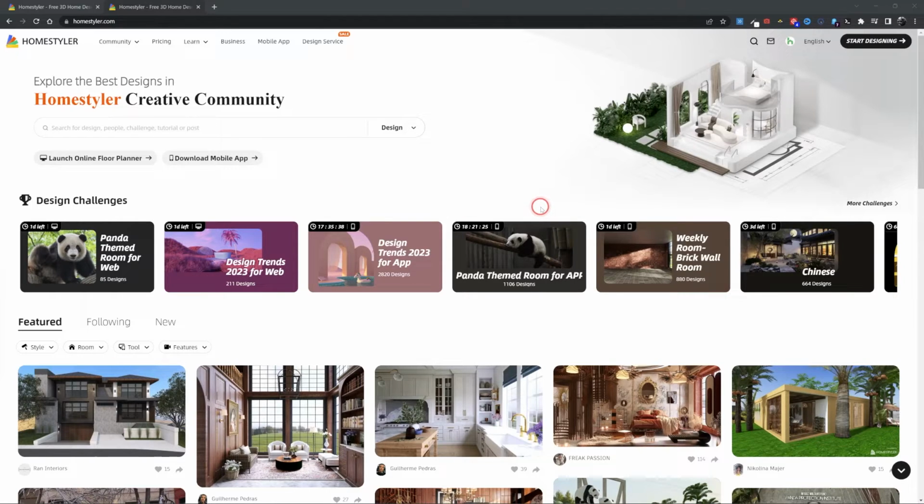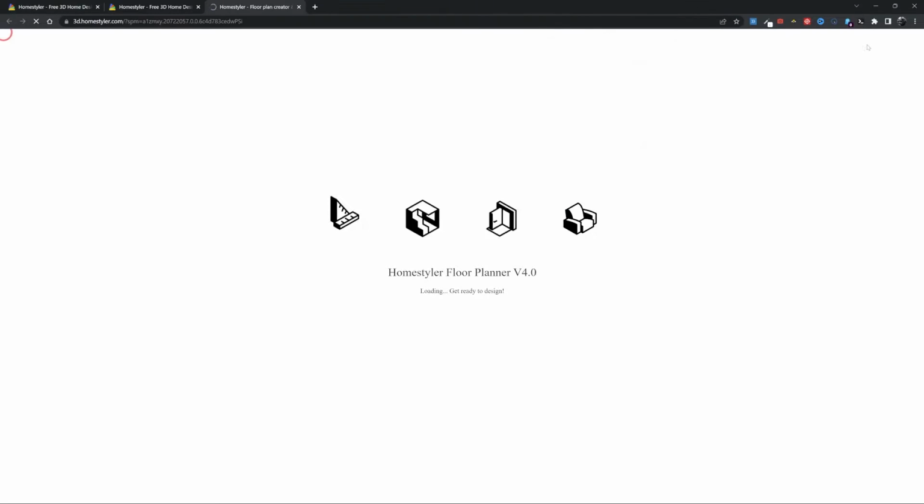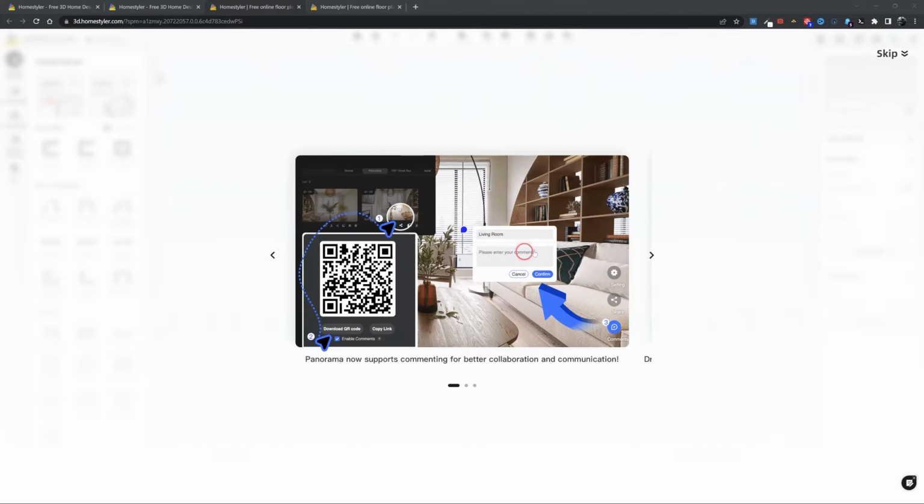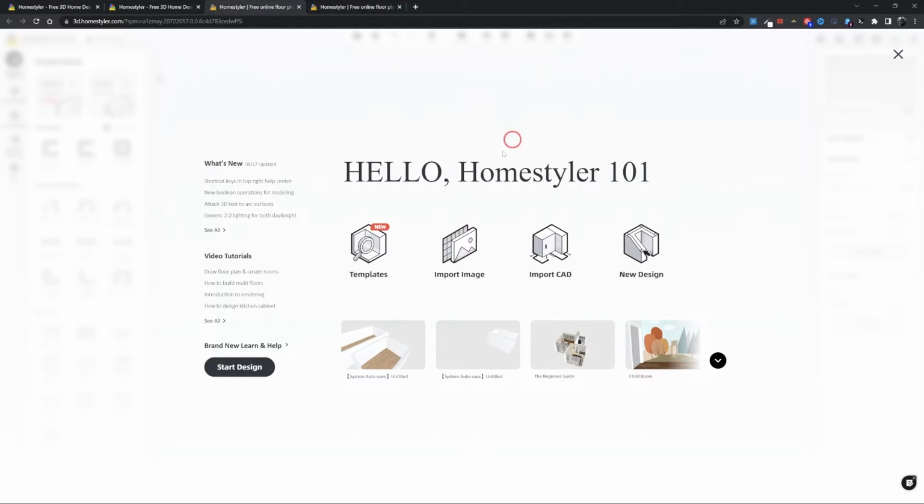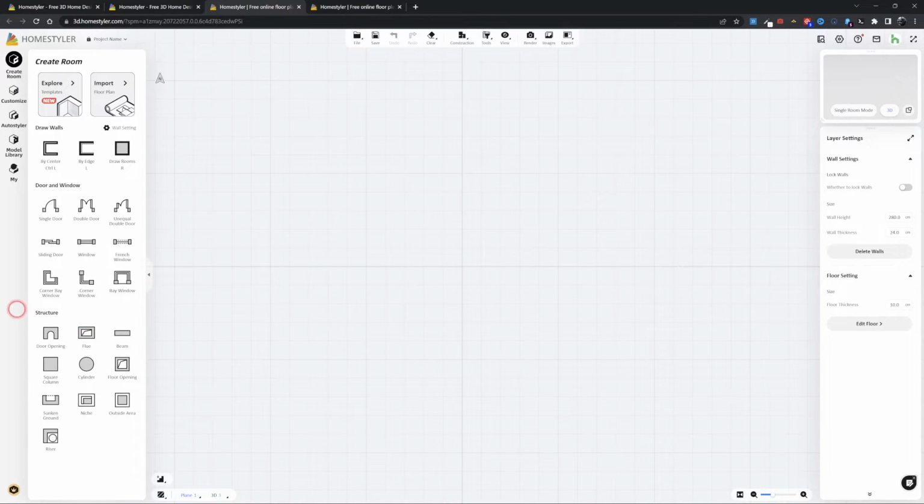The first step is to open Homestyler and start a new project, by clicking the Start Design button from the right side top corner. If you don't have an account yet, follow the link in the description. You can either create a new project from scratch or use one of the templates provided by the software. For this tutorial, we're going to create a new project from scratch. Click on the Start Design button.